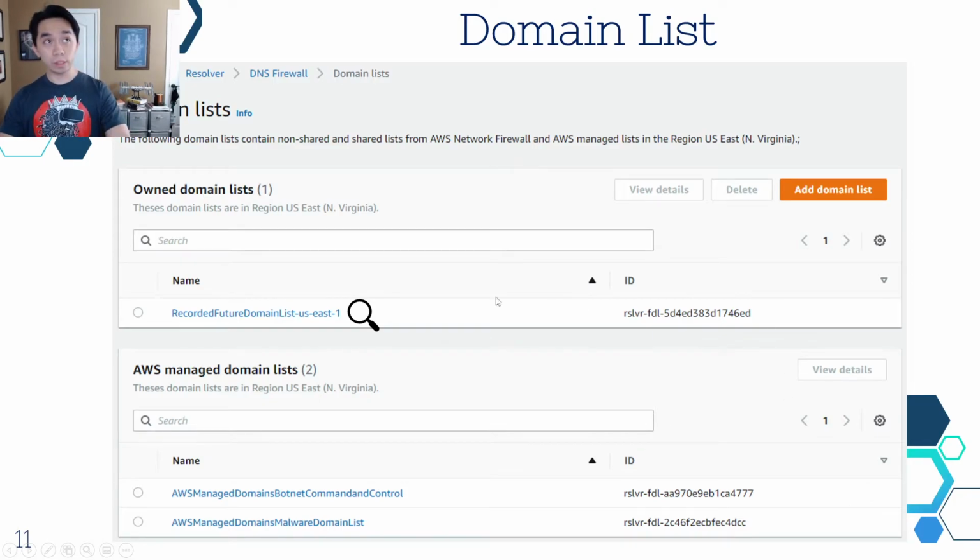Okay, so this is what domain lists look like in the AWS console, right? You can go to DNS Firewall either through VPC or through Route 53 Resolver DNS Firewall. Now, AWS already provides you with two managed domain lists. One is for botnet command and control and one for malware. It's free, so please take advantage of it. You can also create your own custom domain list. Here I'm using the Recorded Future domain risk list.